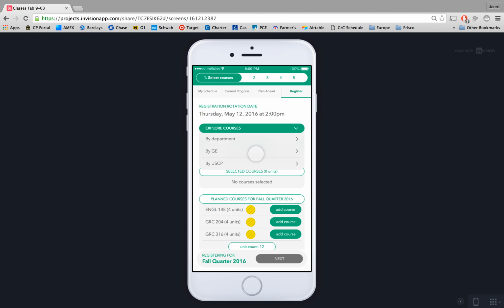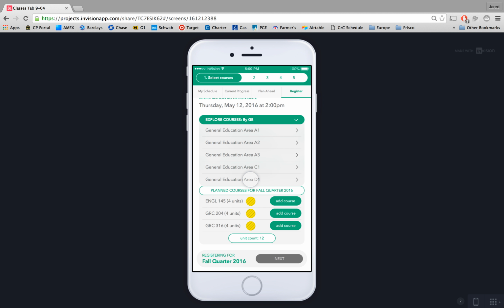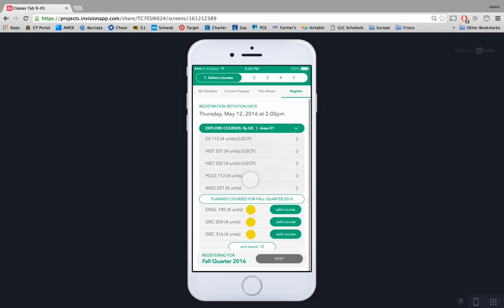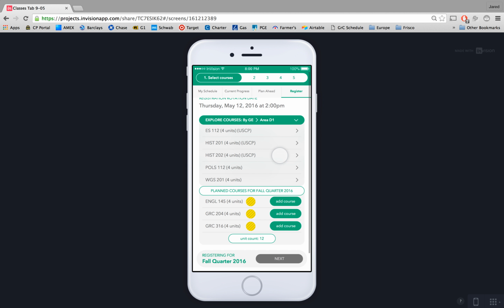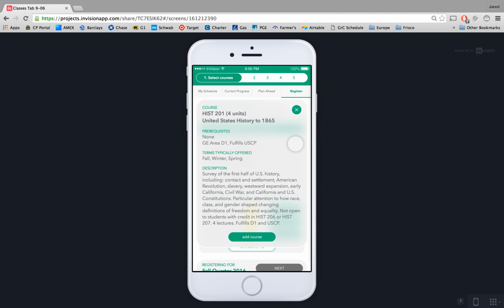So I can go on explore courses and then go by GE, and then which one do I want? D1? You want a D, area D. Yeah. So I can click the D1 section and then choose between these 5. Doesn't matter which one, or can I just? You can choose whatever one you want. Some of them don't work, some of them do work. ES 112, History 201 I can do.